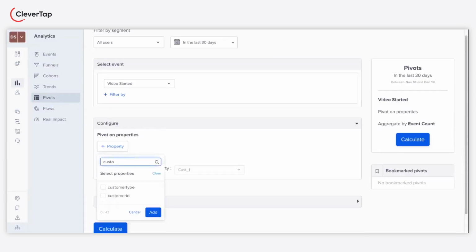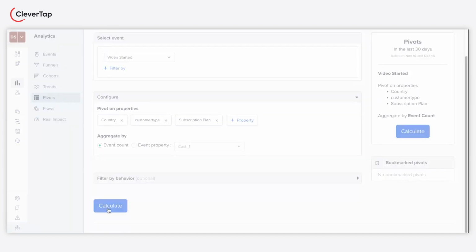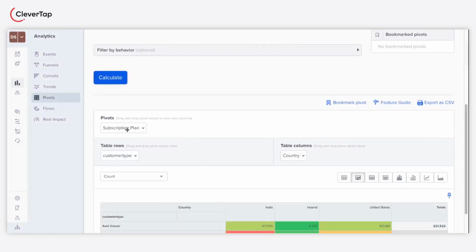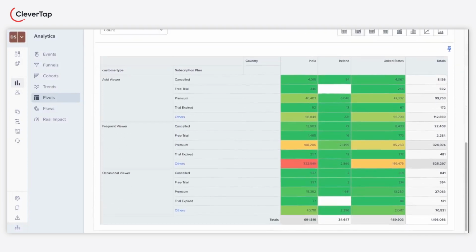Click the plus property option and select the event properties such as customer type, country, and subscription plan. Click Add to include the selected properties. Click the Calculate button to generate the pivot table report. Drag and drop the customer type and subscription plan properties from the pivots section to the table rows area.